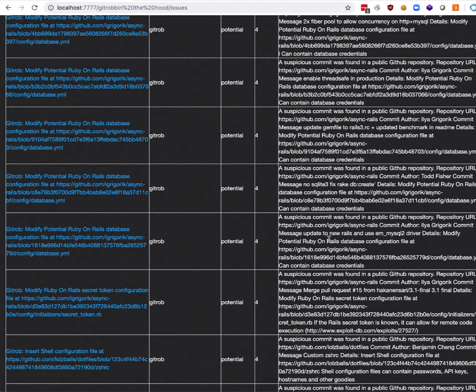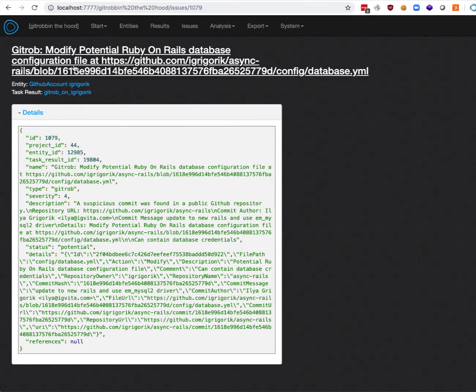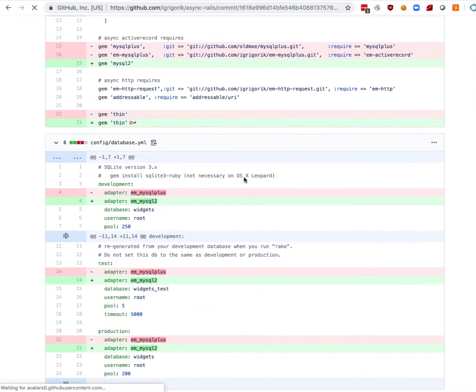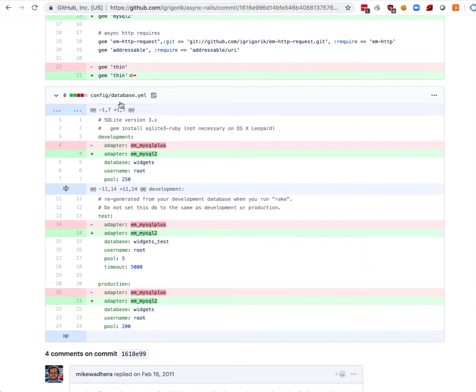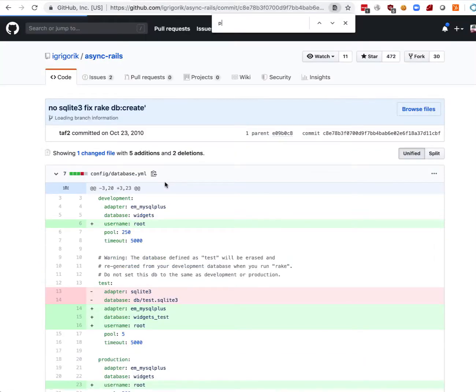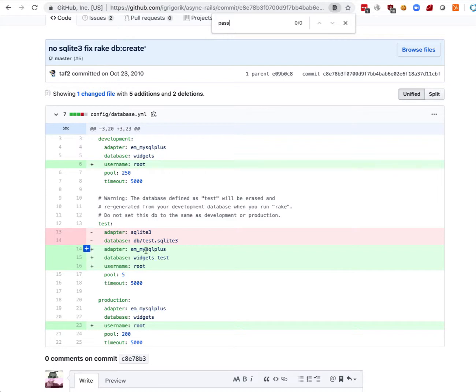In this case, this was on Ilya Grigorik's async Rails. If we click here, this one will link us directly to that commit. If we're interested in digging in further, you can see here the changes were on the database.yml file, and there is a username. Doesn't look like there's a password here. Yeah, no password, but it does have username information probably being used locally.